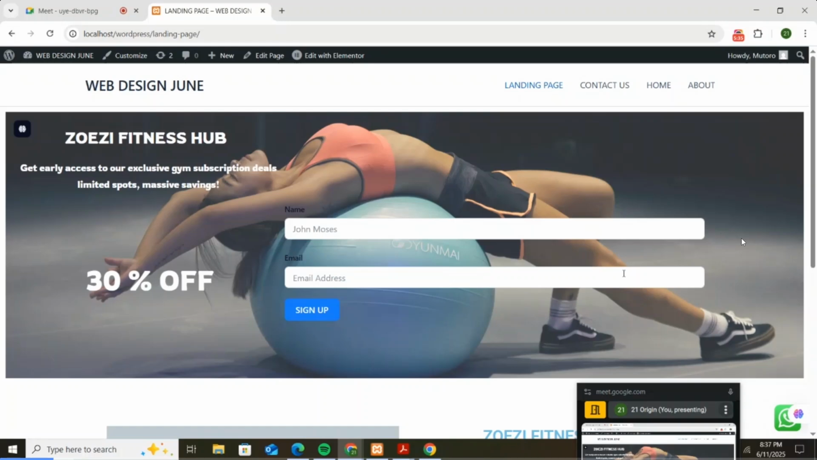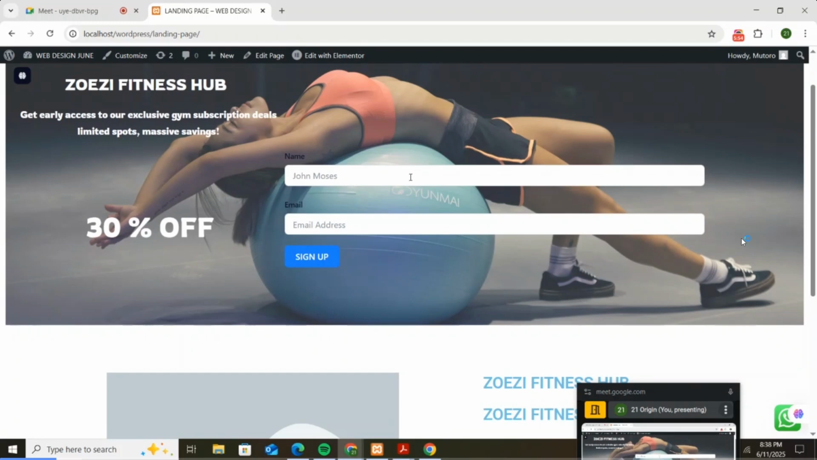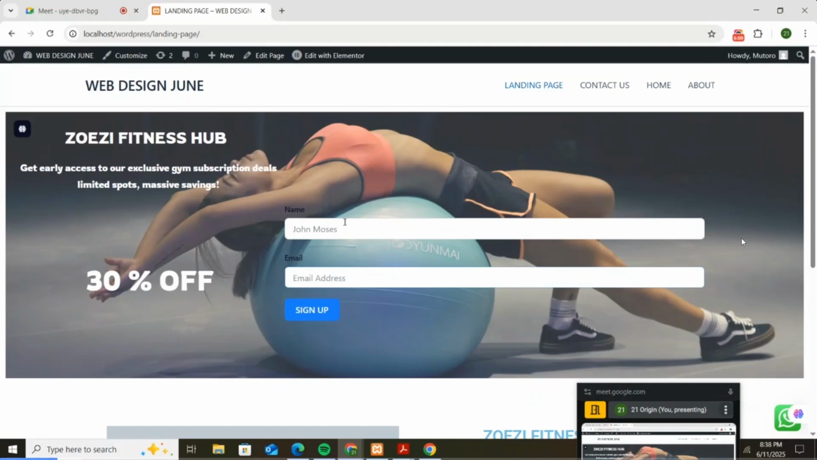It is fitness related. So your landing page pia, it should have something to tell the client that, hey, this is what you're selling. Can you buy? Or can you sign up for the services that are being offered at 30% off? Okay. So tumesema the main thing is collecting information. So how do we collect this information? Of course, we need a form to collect this kind of information.